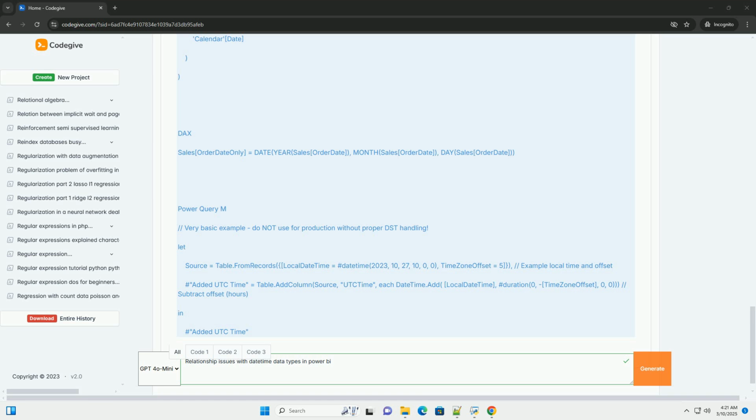4. Code examples, DAX and Power Query. Here are some code examples to illustrate how to handle common datetime relationship issues. A. Converting data types in Power Query, M language. Let's say you have a table called Sales with a column OrderDate of type datetime, and another table called Calendar with a column Date of type date. You need to convert OrderDate to type date to be compatible with the Calendar table.